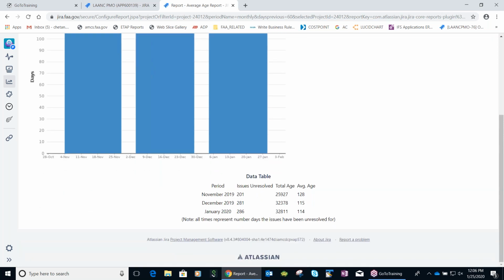If I'm in management, what can I infer from this? That every single issue is taking 128 days. It's been in the pipeline for the past 128 days.